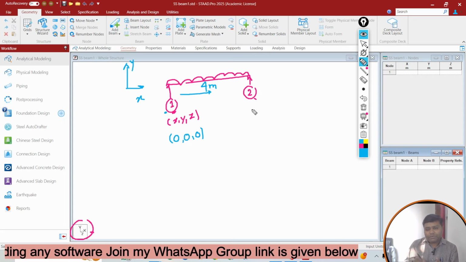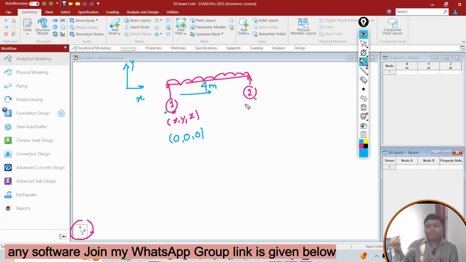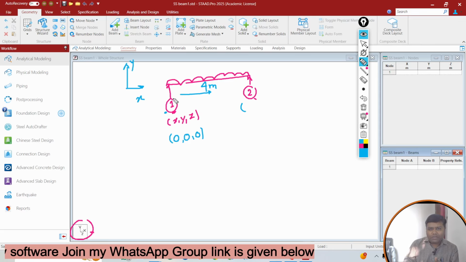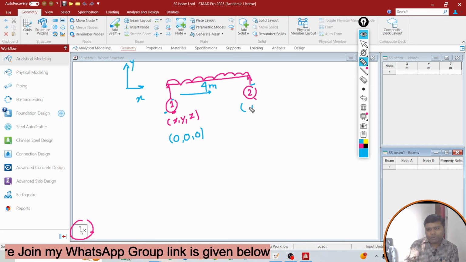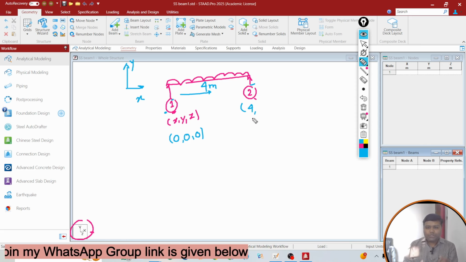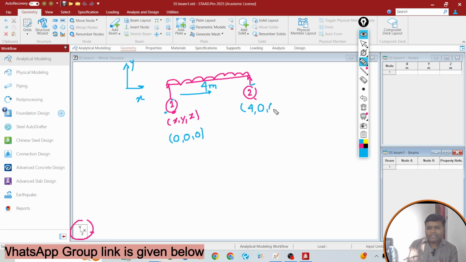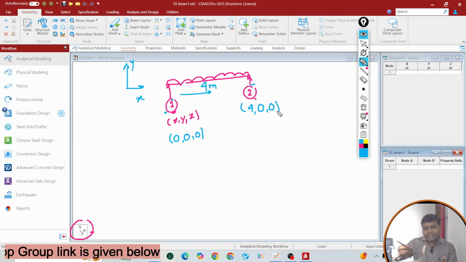Now later on, suppose I want to consider the coordinates of the second node. At the second node, the traveling distance from the first node to the second node is 4 meters, meaning the span of the beam is 4 meters. So the x coordinate is 4 meters, y is 0 and z is 0, because we are working in 2D, not in 3D. If we were considering 3D, then the x, y and z coordinates would all come into the picture.